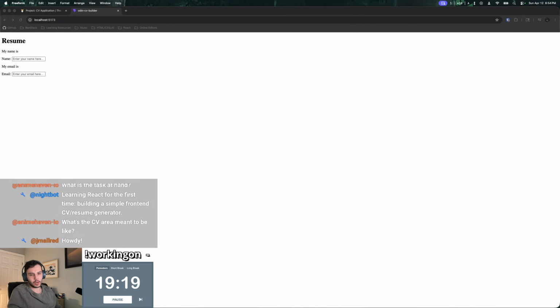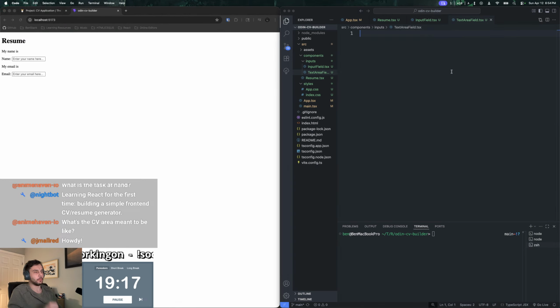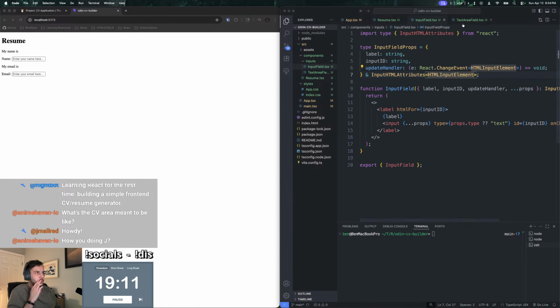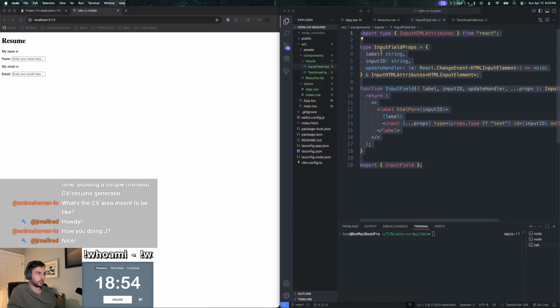I was just going over the general structure of our CV builder thing. So I'm going to make the text area field, which is going to be very similar to the input field. However, it's going to be a text area. Can text areas have labels? I guess they can in a very similar manner. So I think I'm just going to copy this and then modify it as needed.